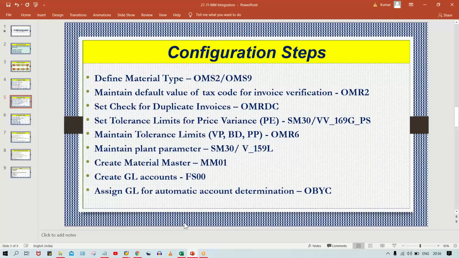All the similar nature of materials are going to be created against a particular material type, the way all the similar nature of customers or GLs are created against a particular account group. Generally, it controls the field status of material master and number ranges as well. Here, guys, we are not going to set up a new material type. We are going to use the existing one. Use transaction code OMS2. Don't go for OMS9.